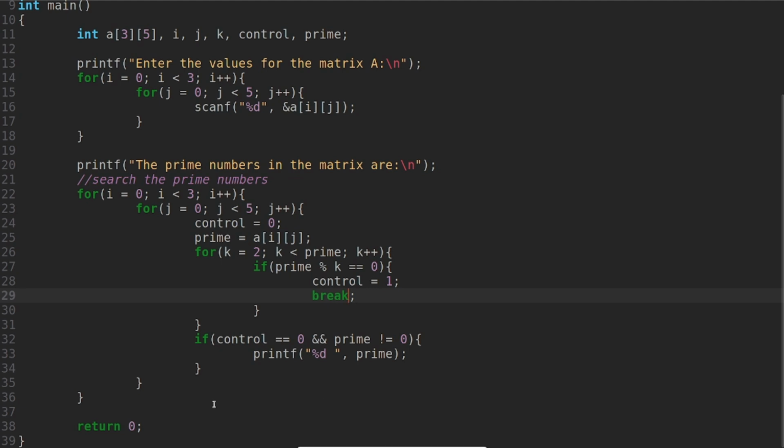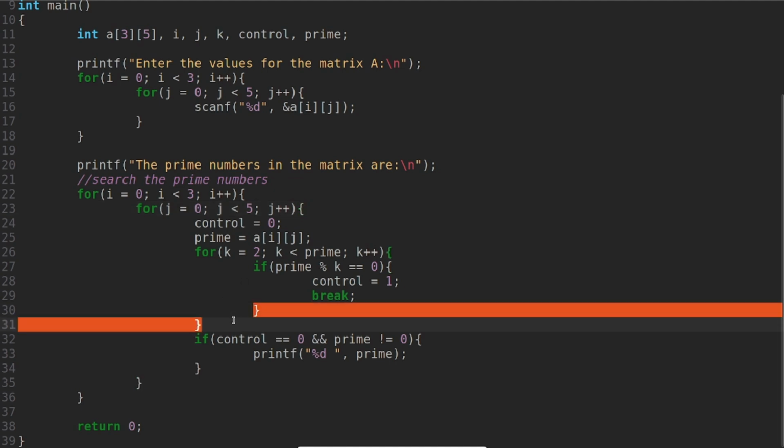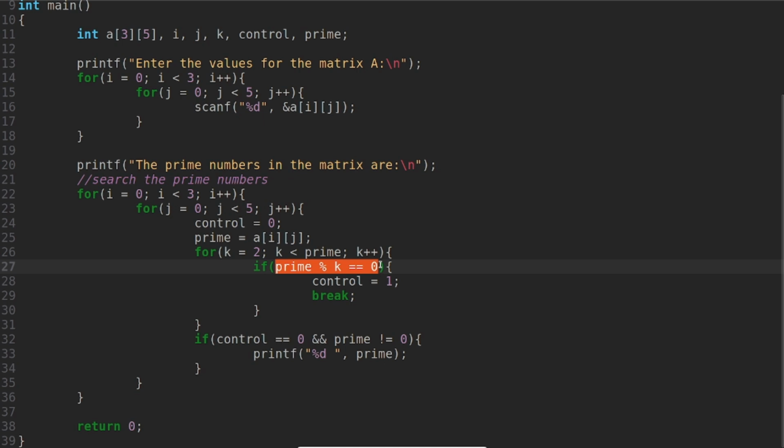And this break will break the for loop and go back to this part, and bring another value from the matrix to test again. So if this number is divisible by any of those, the value of control will be equal to 1. So here I am asking if the value of control is equal to 0 and the value of prime is different from 1, because 1 is the first prime number.